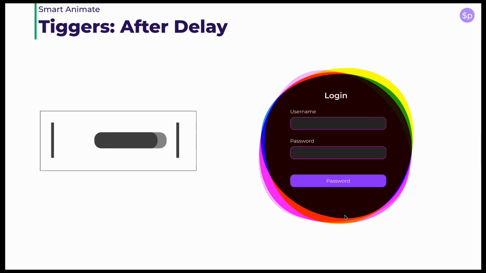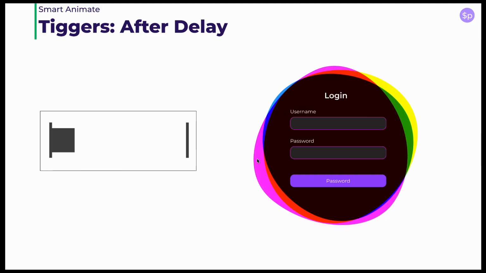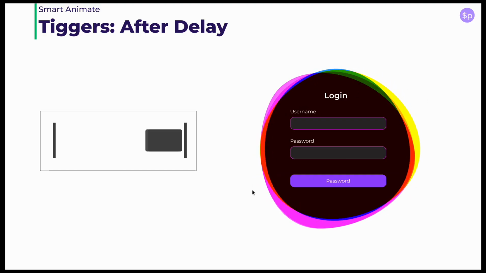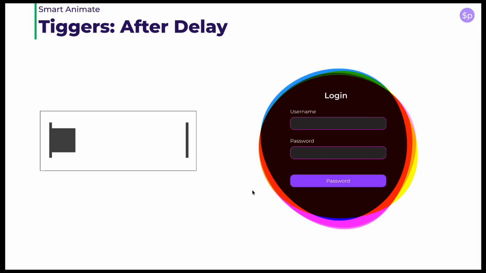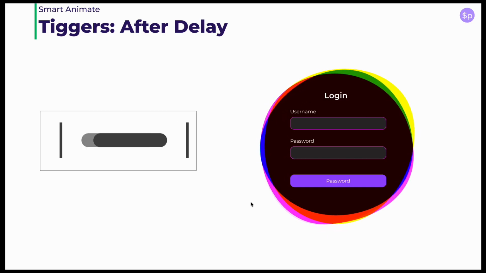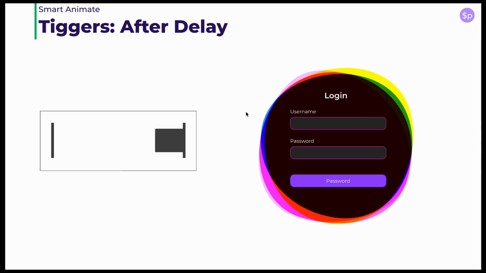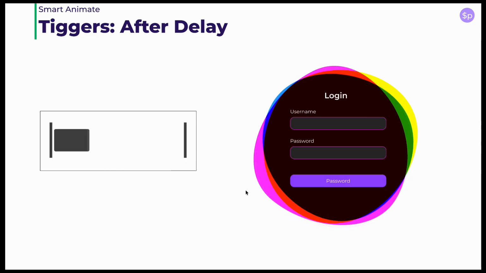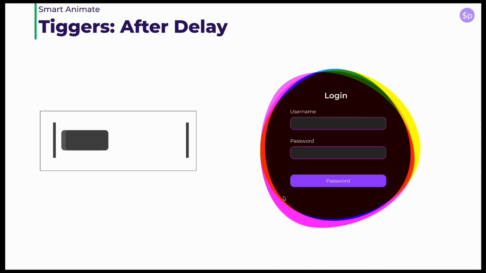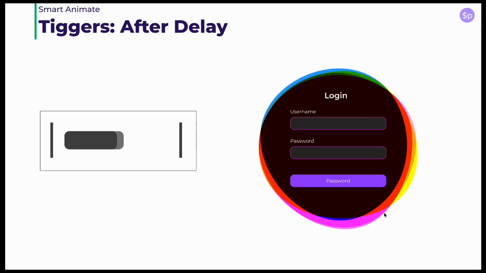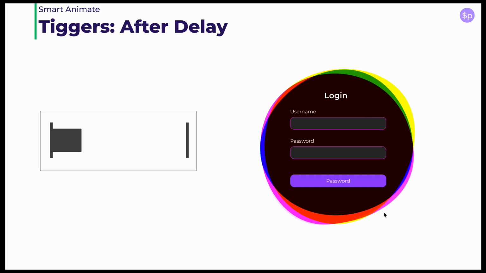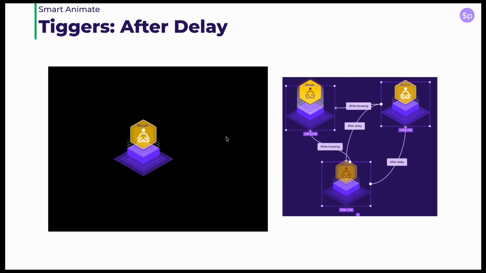Here is another example. In this login form, you can see the animation on the background, which makes the user interface more dynamic and look better. And also you can combine different triggers together for the same component.